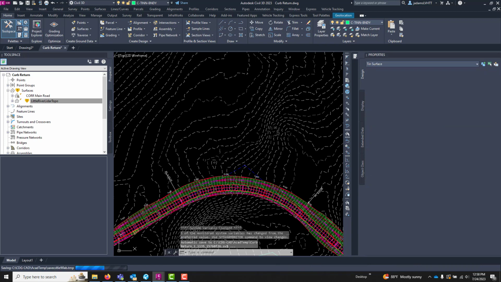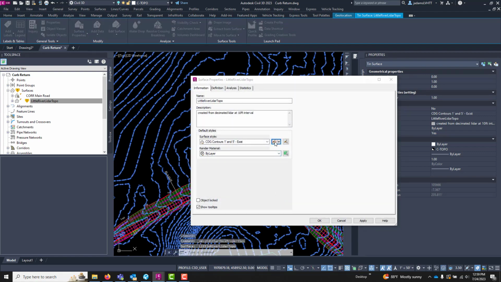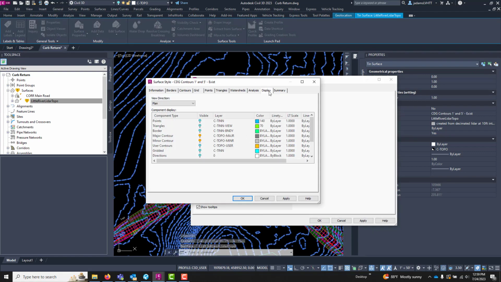So this surface is on the C-Topo layer, but it has a style that is the 1 and 5 existing. If I expand that and look at this style, under my display tab I see my major contours are on C-Topo major and my minor on C-Topo minor.